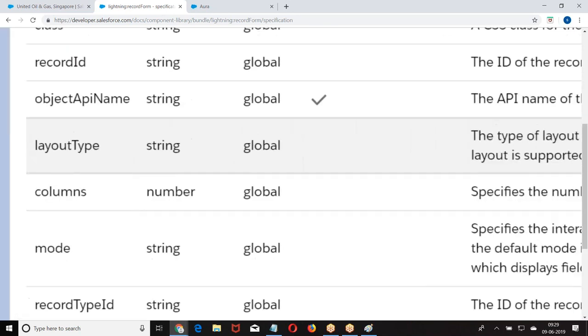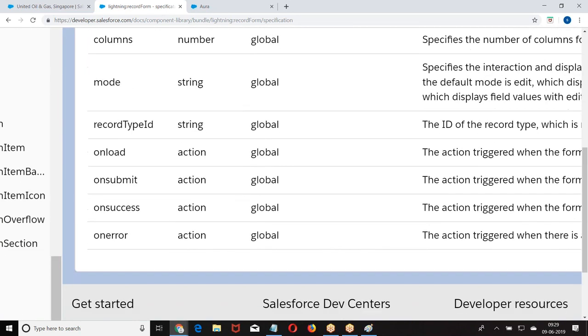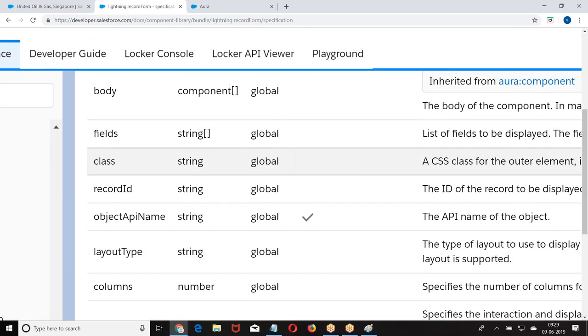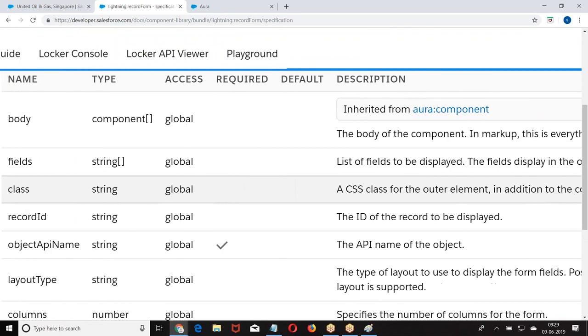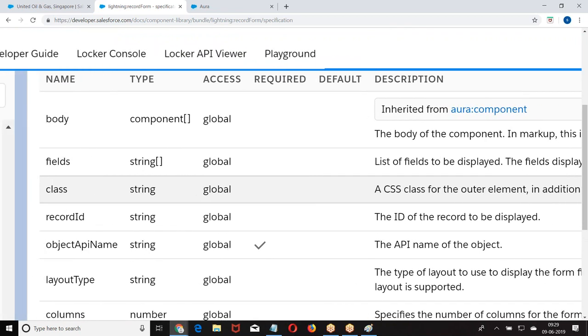There comes the option: fields. Here we can specify the specific fields which you want. Now the point is, boss, if you want to refer to all the fields, layout type equal to full. If I want to refer to only compact fields, layout type equal to compact. No, I want to take only my specific fields, then we have an option called fields. I hope you're good. Right?